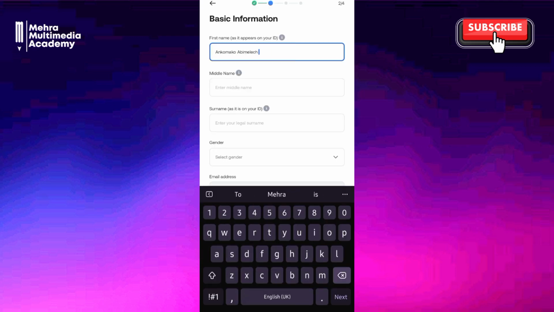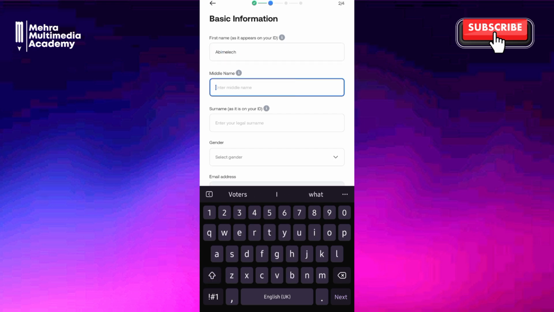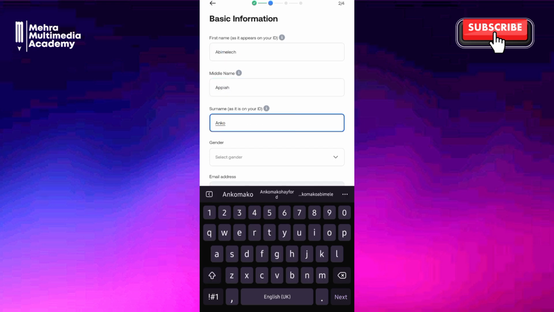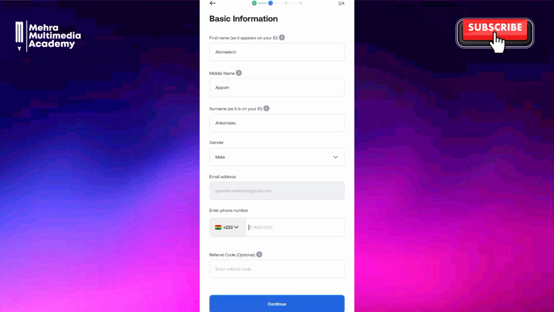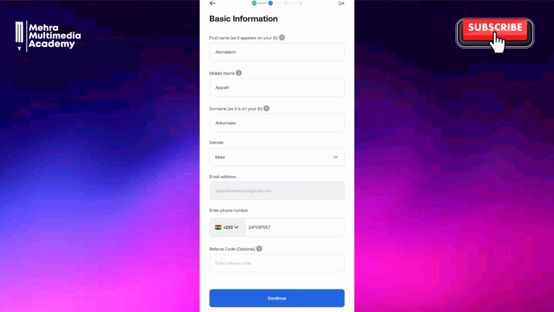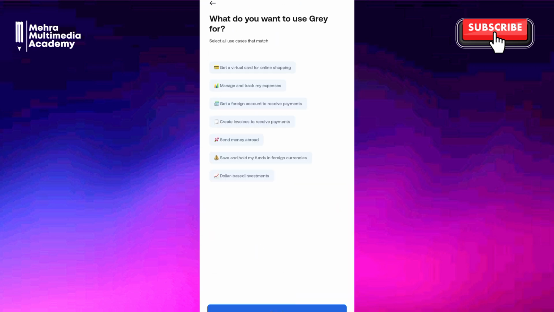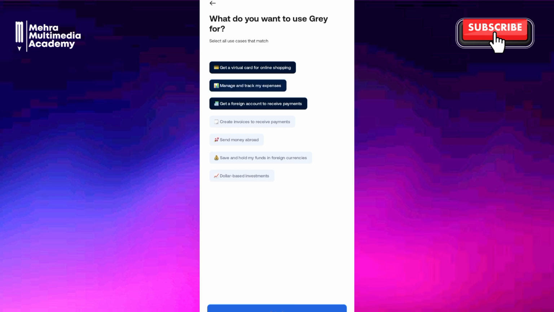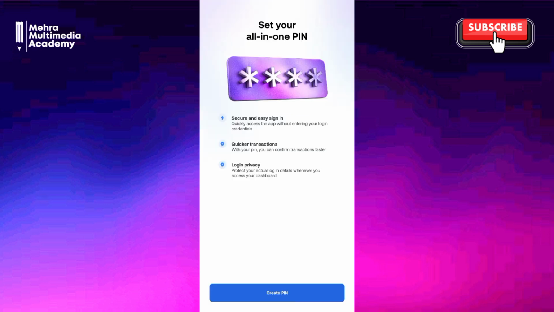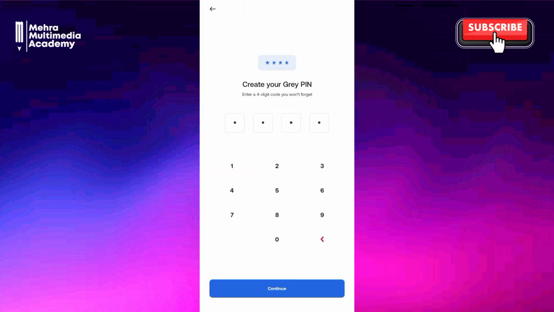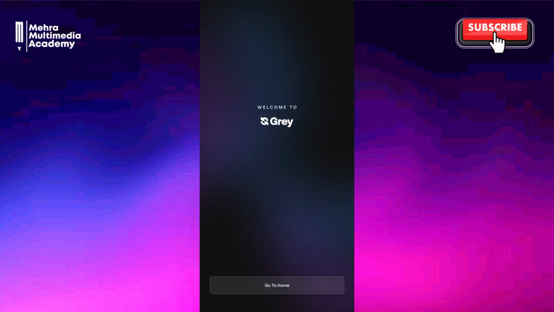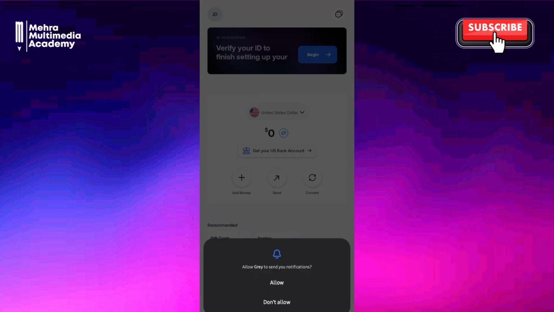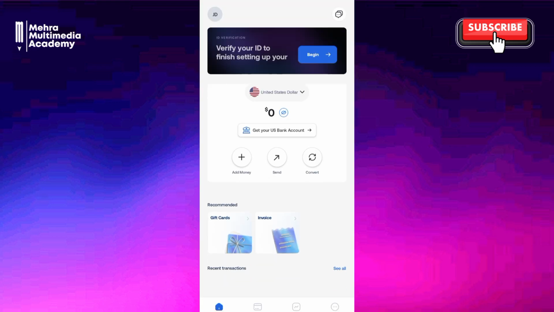This is the information that appears on your Ghana card, as it appears, so make sure in filling this step you do not misplace any information. If not, you might suffer for that in the later processes, and your account might not be verified. So go through this, and then the Gray app allows you to set up a pin for the app so that other people cannot use your app for unauthorized things.